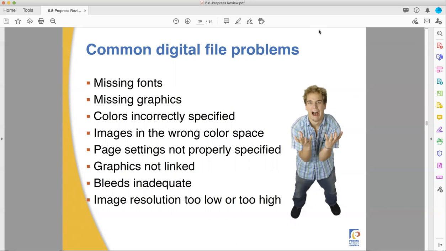Graphics not linked. I kind of talked about this already with the missing graphics. If you don't link a graphic correctly through your files, it won't appear, or it'll appear as a ghost of its former self in low resolution. This was a bigger problem when people would send EPS files back before the coming of the PDF. EPS sometimes requires a linked file sent with it that the receiving computer can then also link to.